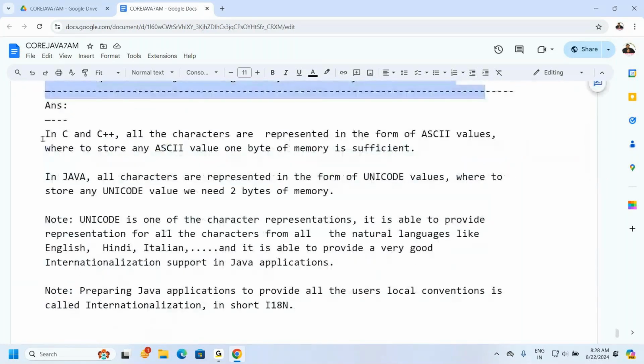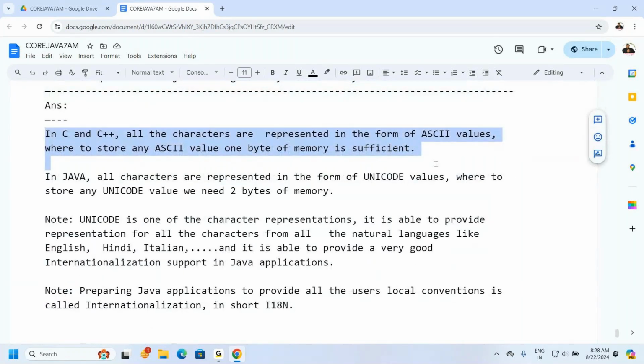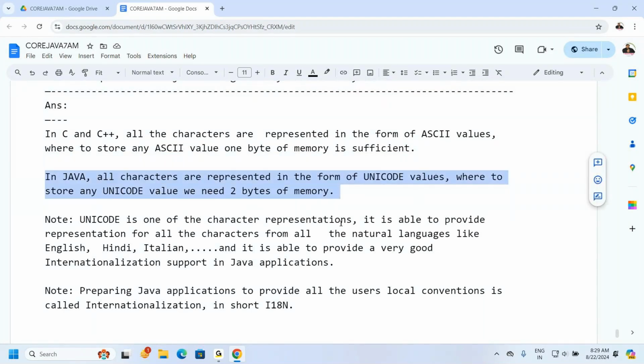But in Java, 2 bytes of memory for characters. In C, C++, all characters are represented in the form of ASCII values, where to store any ASCII value, 1 byte of memory is sufficient. In Java, all characters are represented in the form of Unicode values, where to store any Unicode value, we need 2 bytes of memory.